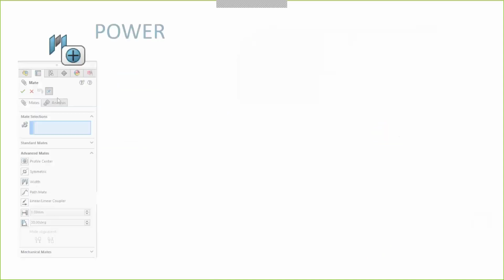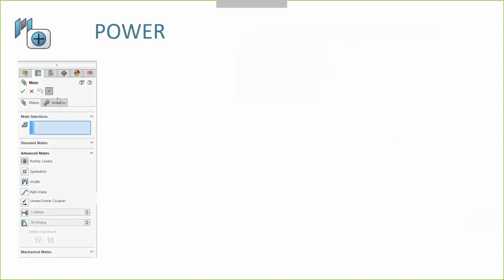All right, so our second topic we want to talk about here is some of those advanced mates. It's that next tab down under the standard mates. You can see there are several options that we have. A couple that we're going to talk about here today: the profile center mate, the width mate, limit mates, and slot mates. Slot mate is actually under that other tab, mechanical mates, but if you don't see that in the advanced mates, that's where it is, underneath the mechanical.